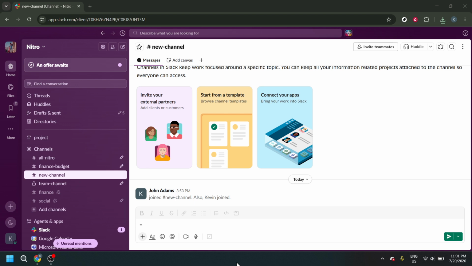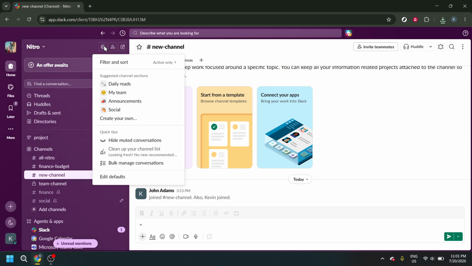To begin, look over to the Slack sidebar and click the gear icon. This is where you'll find options for organizing your sidebar and managing how your conversations are grouped. If you don't usually adjust your sidebar settings, this is a useful area to become familiar with because it gives you more control over your workspace layout.